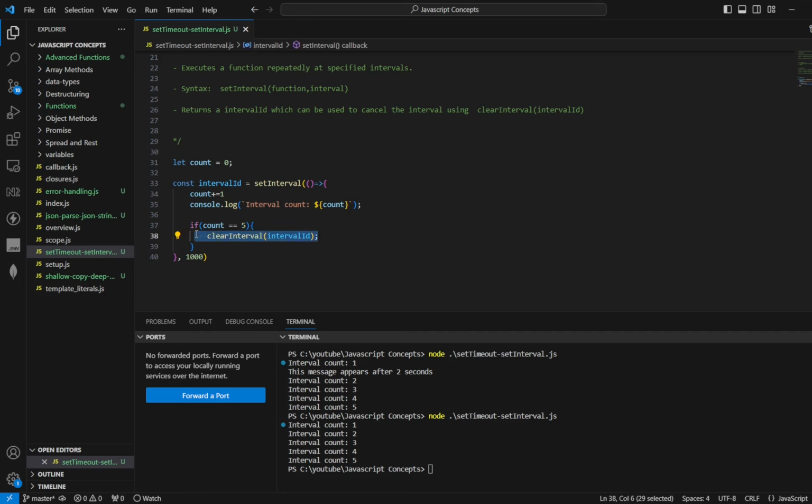So setTimeout executes a function once after a specified delay, and setInterval executes a function repeatedly at specified intervals. So this is the concept of setTimeout and setInterval in JavaScript.